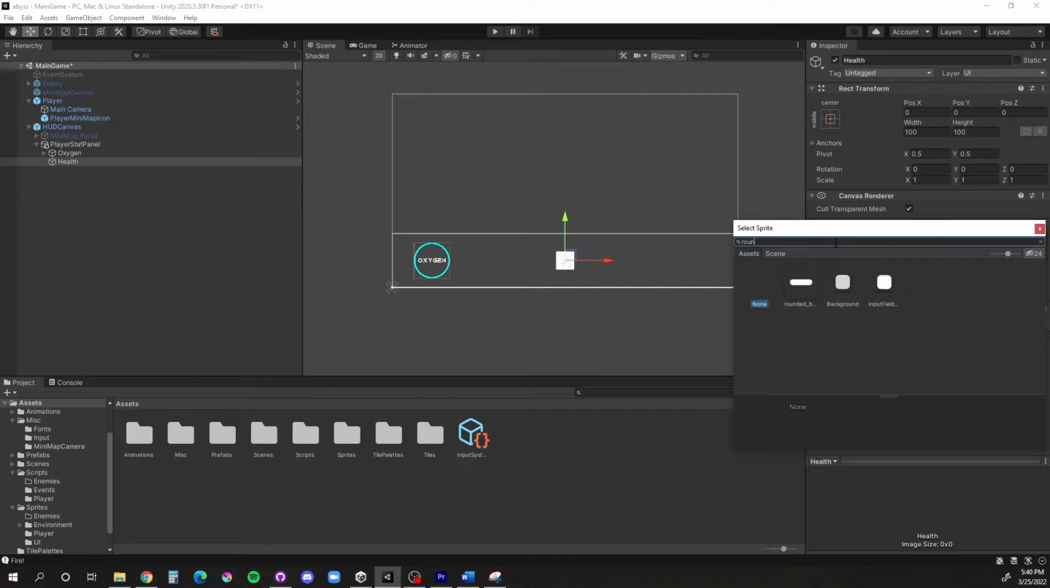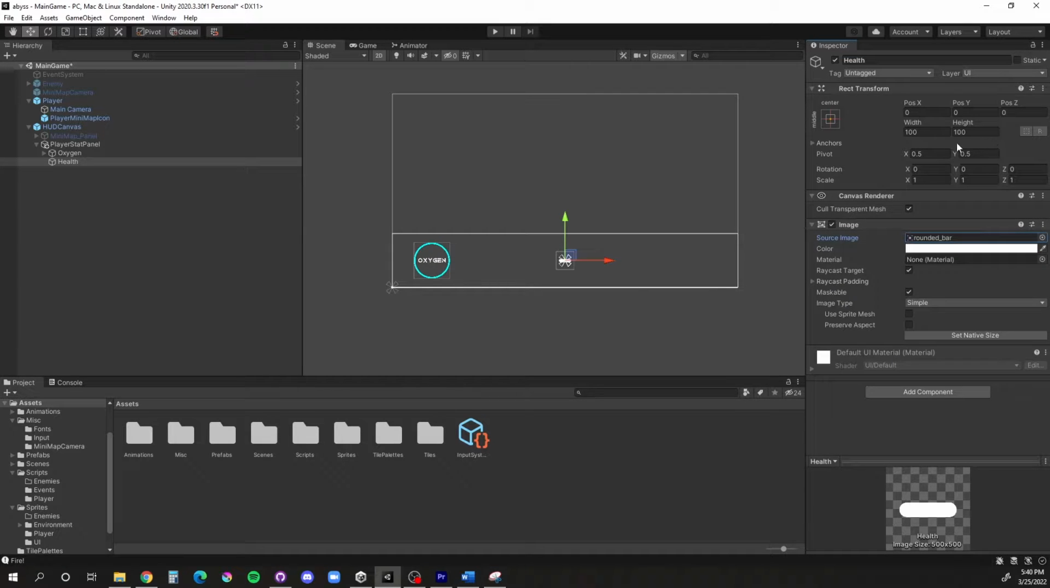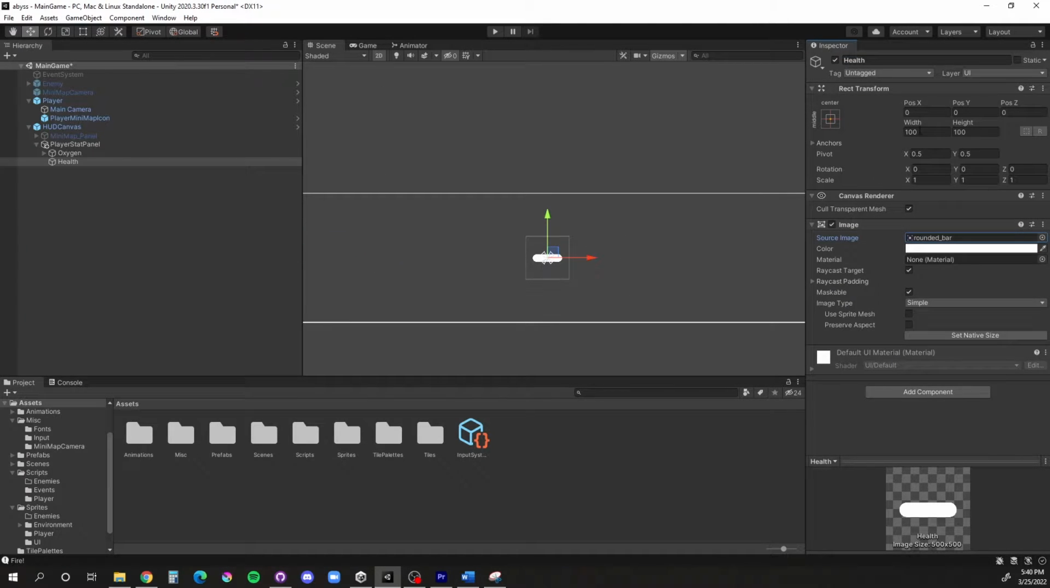This will be our health bar. So I already have that created. As you can see, it's really tiny, and it would be very bad to have that be our health bar. So let's go and increase the size. I'm going to play around with this just a bit.